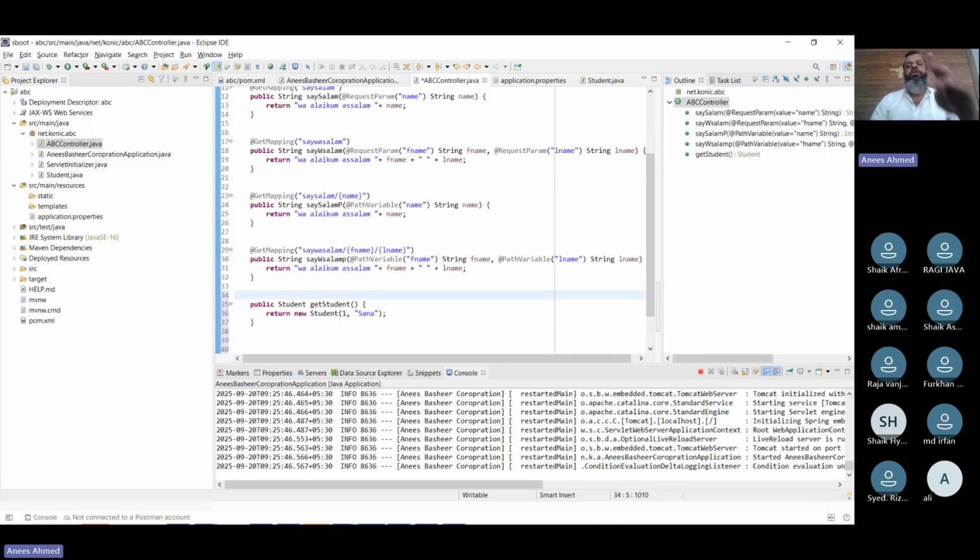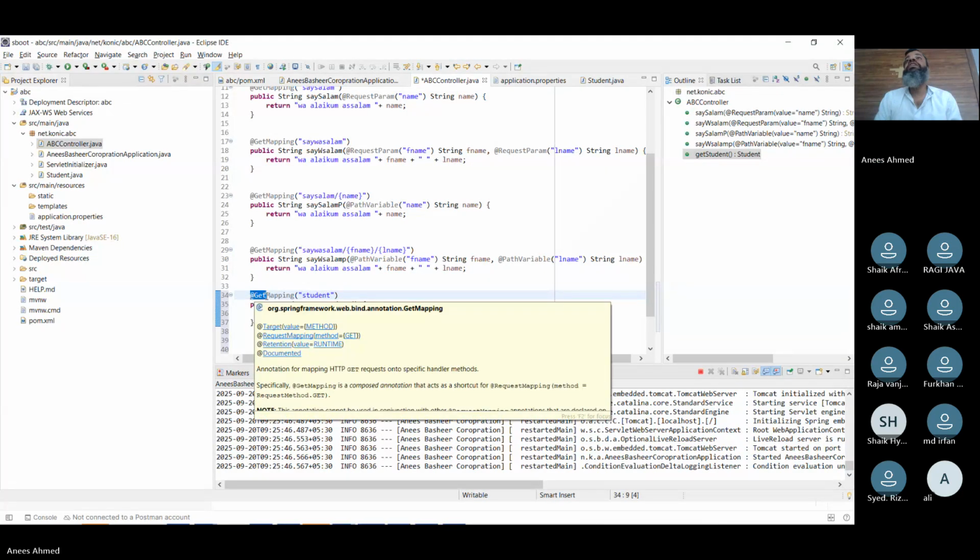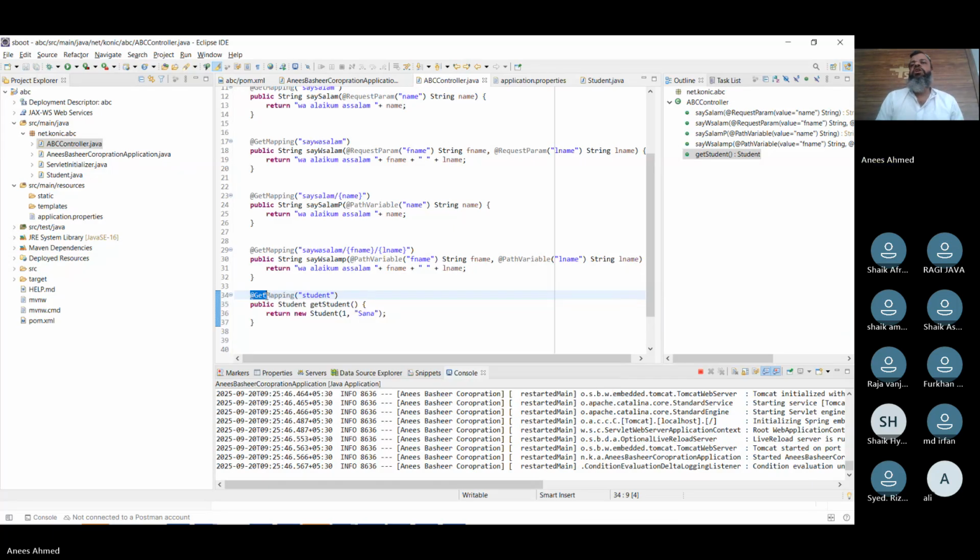I will add a GetMapping to this. I will add getStudent. Let's go with just student, not even get, because get is already here, right? Just student, right? I'm saving it. Now you see the beauty of the RestController.